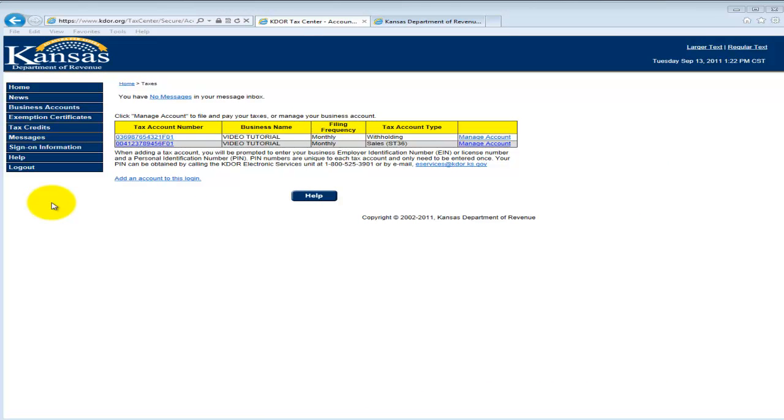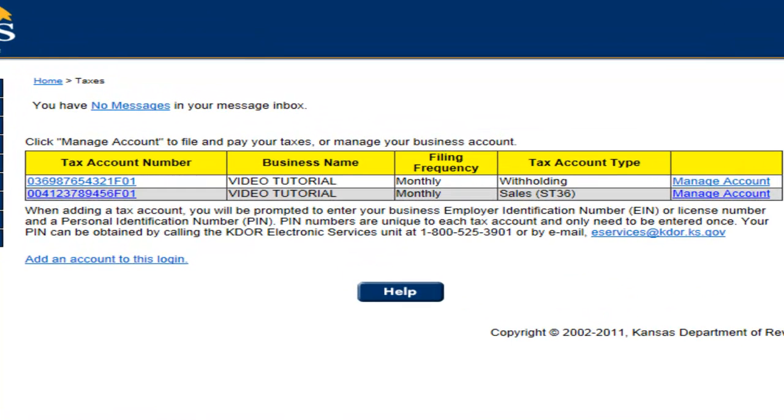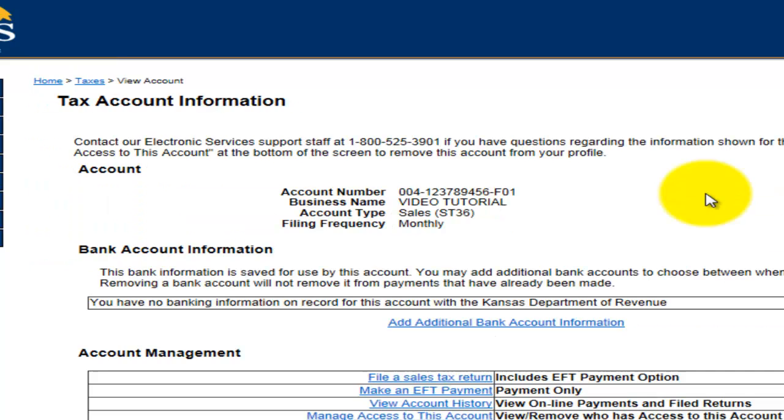Now we will learn how to file an ST36 sales tax return online. We will begin by locating the tax account number on the left. There are two different ways that you can access this account. You can either click on the sales tax account number, or you can scroll over to the right and click on Manage Account. I'm going to go ahead and click on Manage Account.